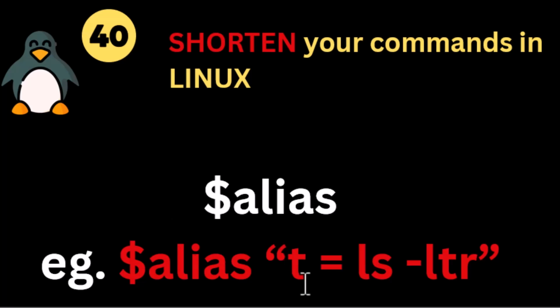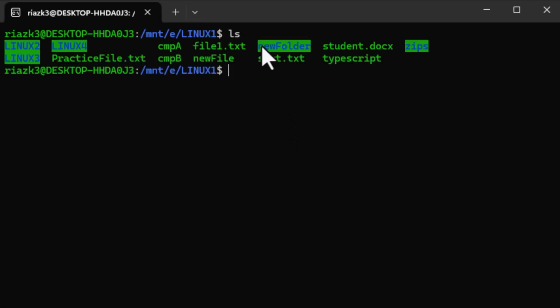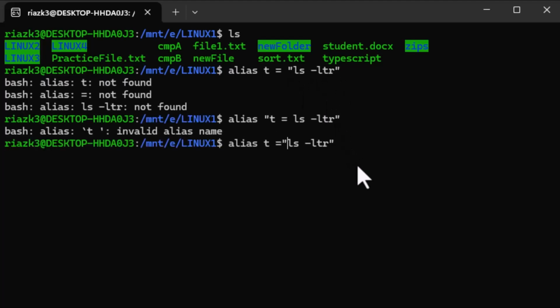Now, going back to our terminal, let's check this. We use ls to show the files and folders, but if we write alias, and suppose t or any other letter equal to, then we write ls -ltr. This command we have already used; you are familiar with it. If I press enter, I should not keep the space. Yes, it is working now.